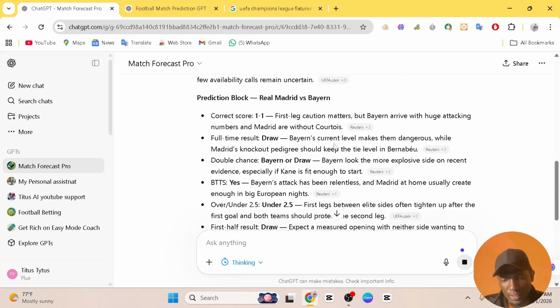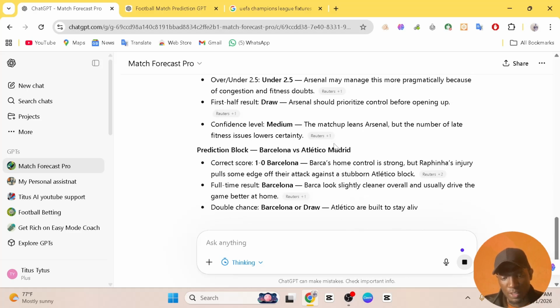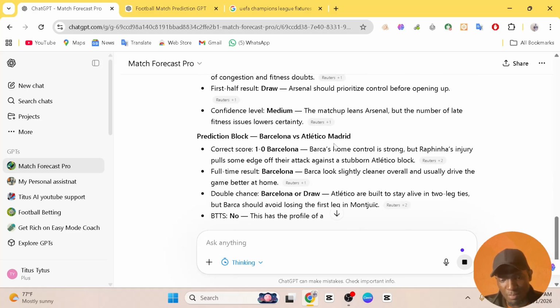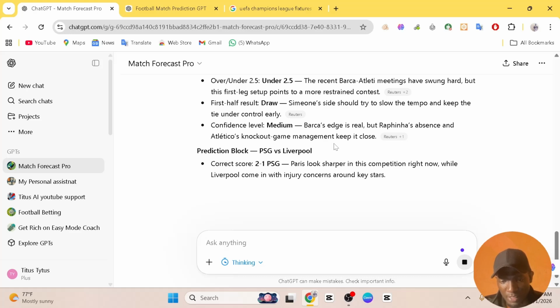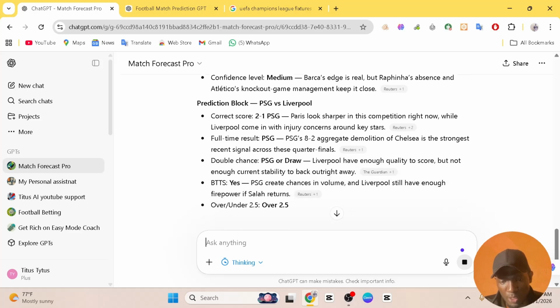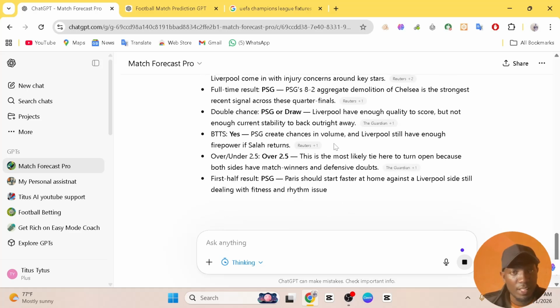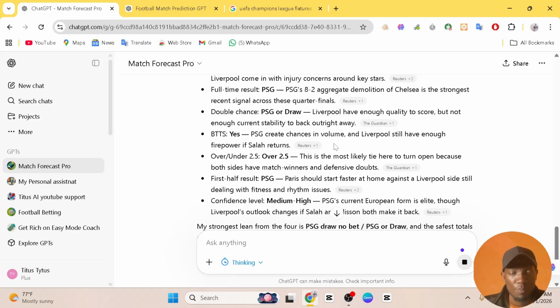As you can see, it has actually given us the predictions: Madrid Bayern 1-1, Arsenal Sporting 1-1. It has given us Barcelona to beat Atletico 1-0. PSG to win, Liverpool 2-1. Basically that is it. And keep in mind, this is an AI. Most of the information you just gather, and then you can correct it yourself based on your own individual human observation.